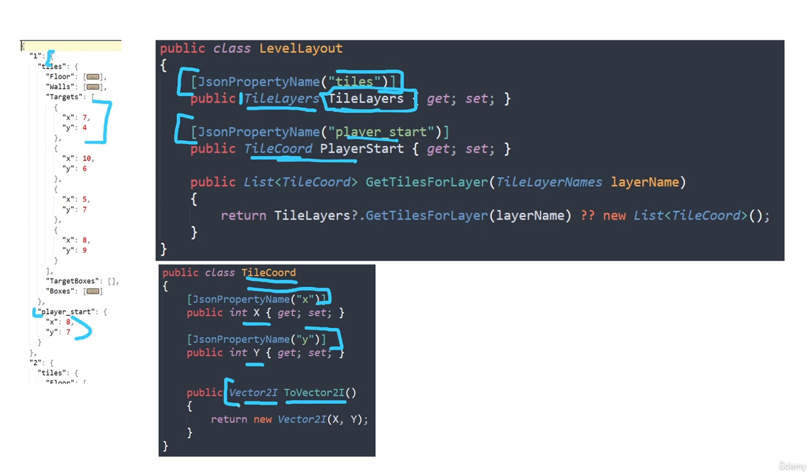If you're slightly confused by that now, don't worry, because we're obviously going to dig into this when we get in the code. The main thing is you understand the tile coord is reading in these integers here, one for the x and one for the y, and I've set the JSON property names up there as well.